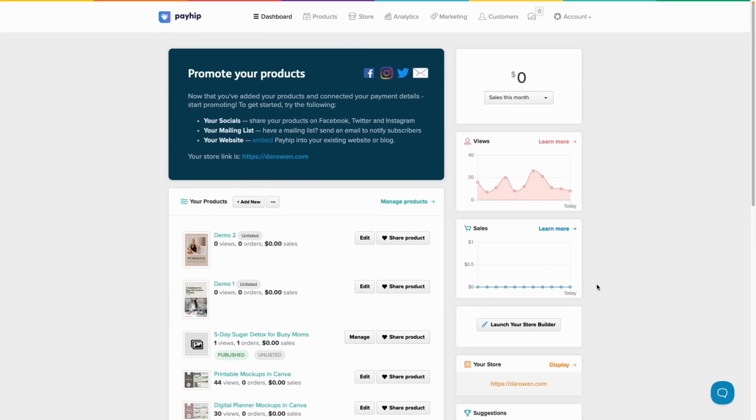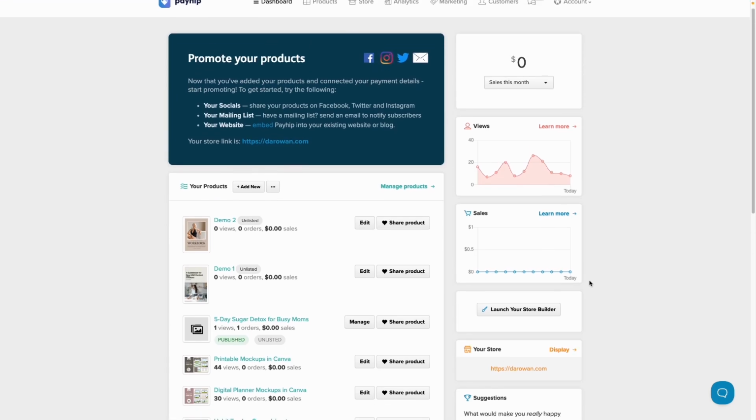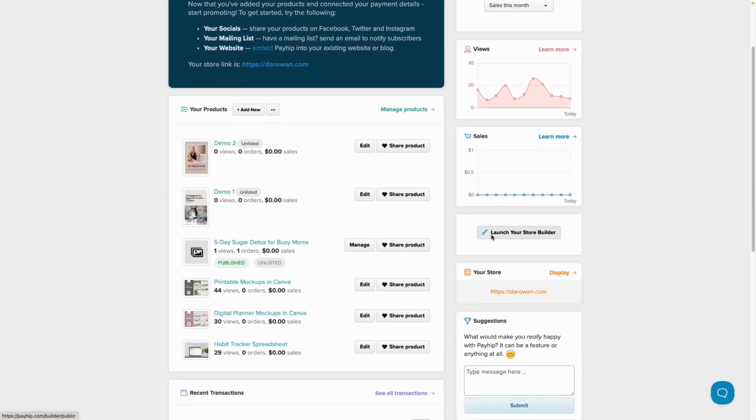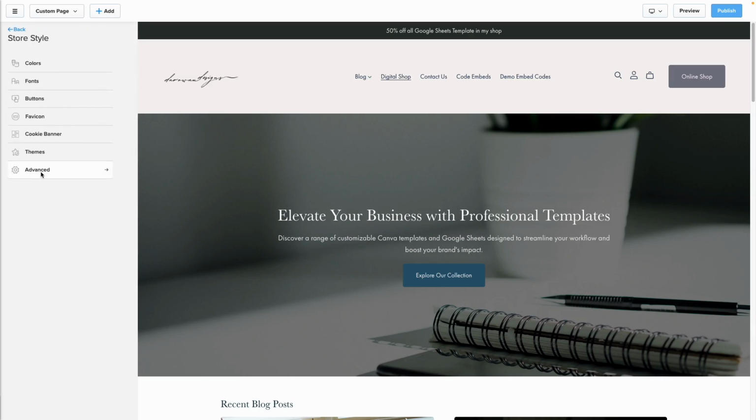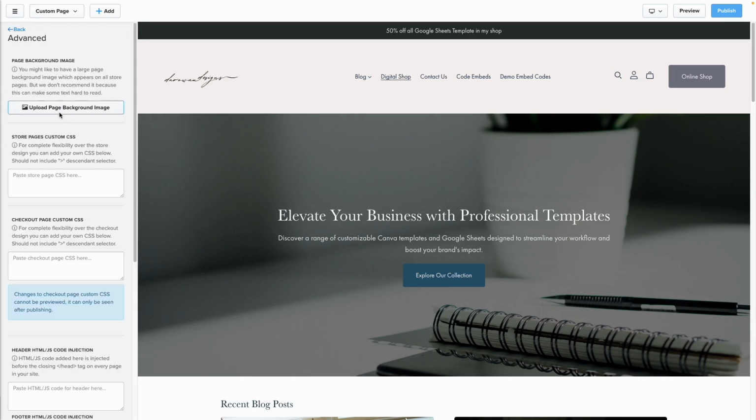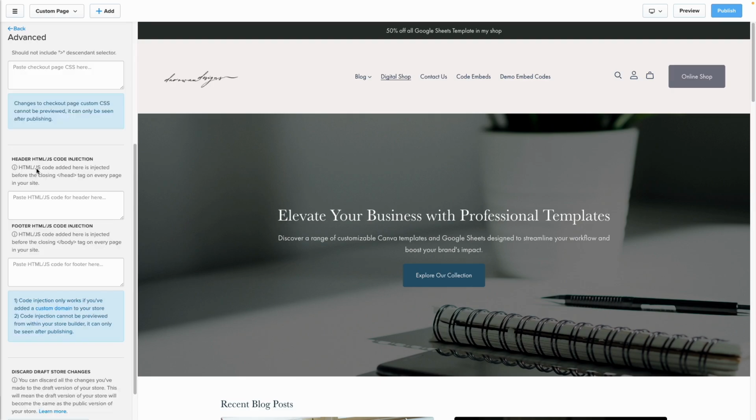All right, so when you get to Payhip, this is your home page. We're going to navigate to launch your store builder. Click on that. Go all the way down to change store style. Click on that, and advanced. Okay, so here's where you can do some advanced form as well as put in some more code. So you can place HTML or JavaScript code here. So we're going to paste it right here. The code we copied from Convertkit, or Kit, I should say. So paste it right here.